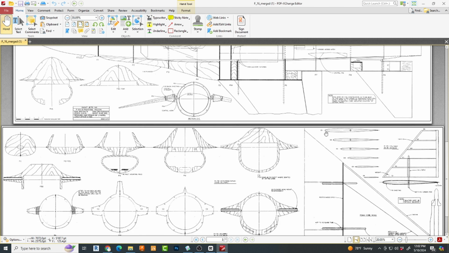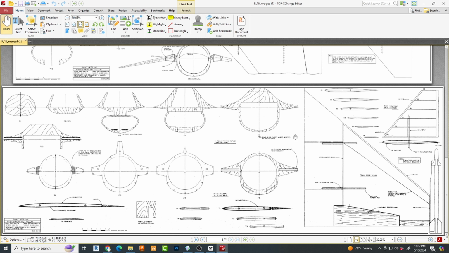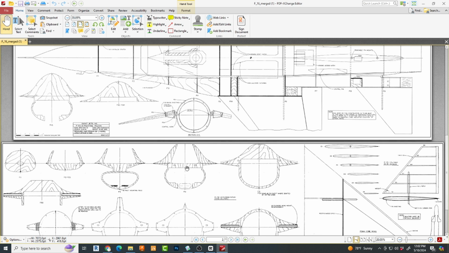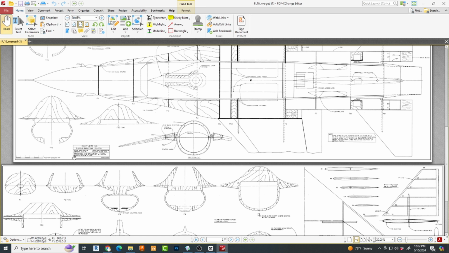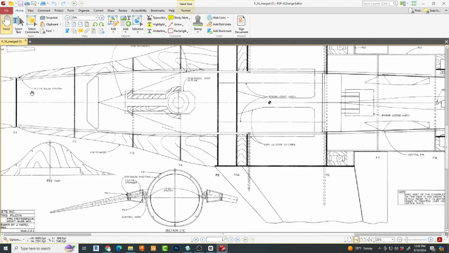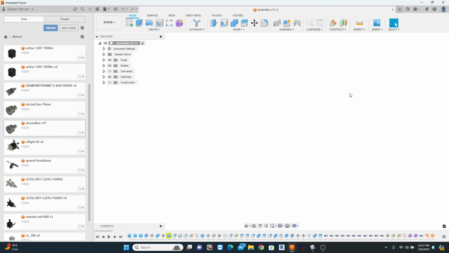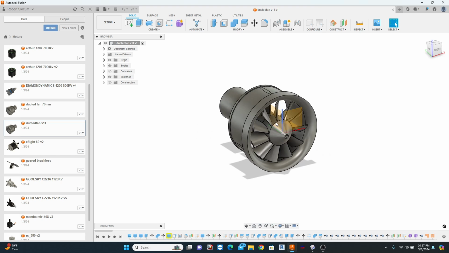I'm simply using these plans as a reference for the geometric shape of the model, and I think they did a good job. So we're going to use what we can on this to create some sketches and create our own model to the scale that we want. My intention is to use a 50mm EDF fan, so I'll design this model around that.